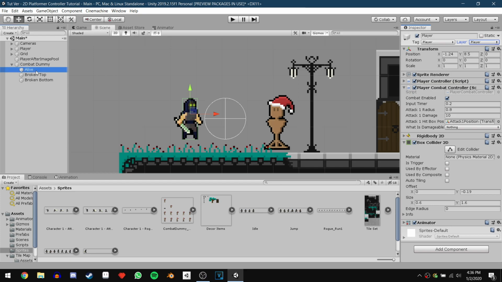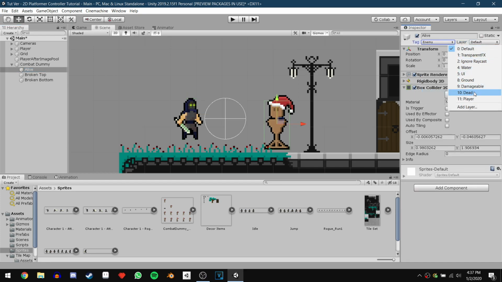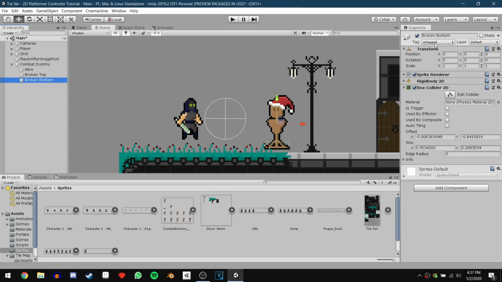We can then select our alive game object and set the tag to enemy and the layer to damageable. And then for our broken top and broken bottom, we can set the tag to enemy and the layer to dead.